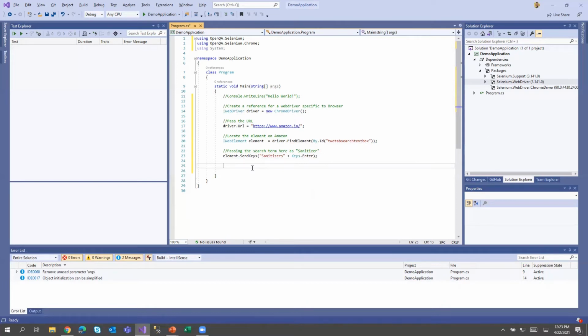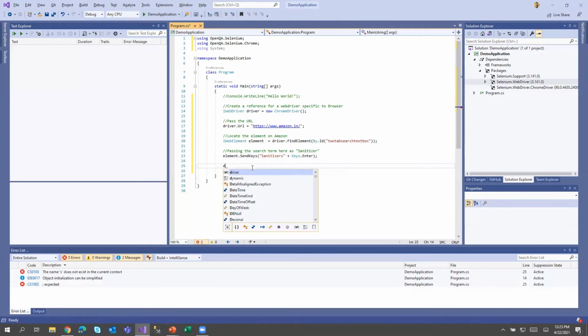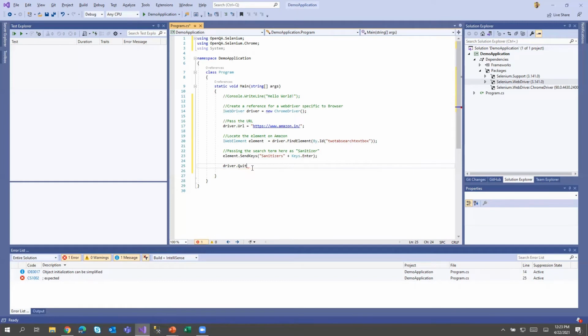And this is it. And at last, we just need to close my driver, and this will close the driver, the application.